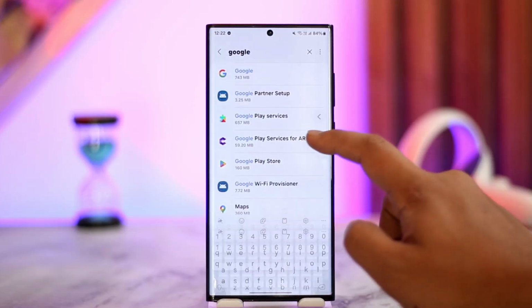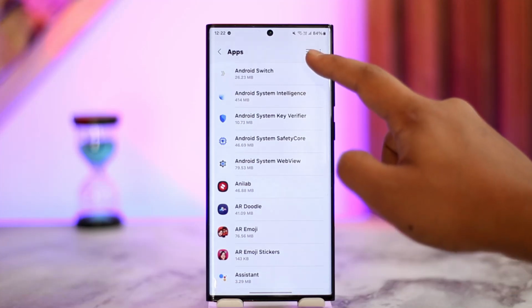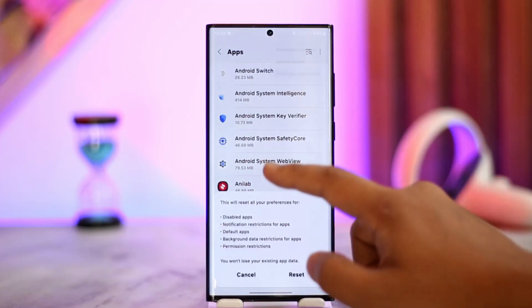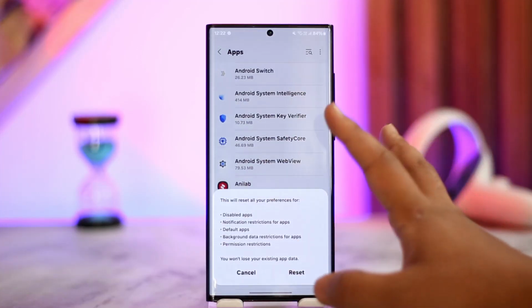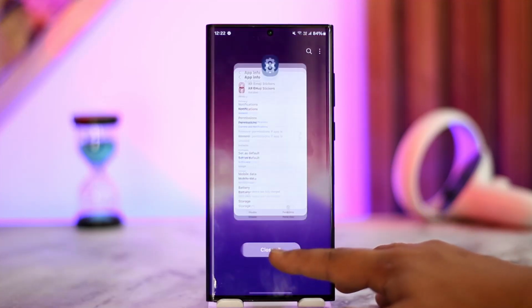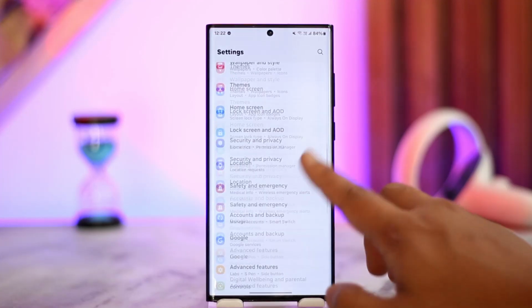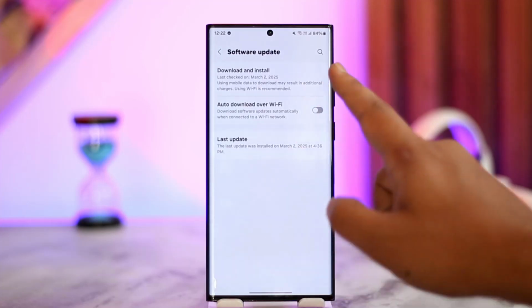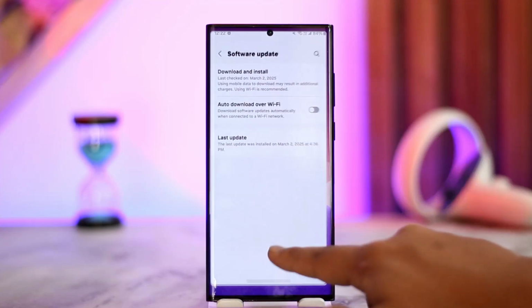Otherwise, you can try to reset your app preferences. So when you come under apps again, tap the three dots, select app preferences. If you have hidden any apps or disabled apps, you'll be able to go ahead and restore all those apps. You can also try to check for a software update because it could have been missing during the update as well. Try to update it and that should help you solve the problem.